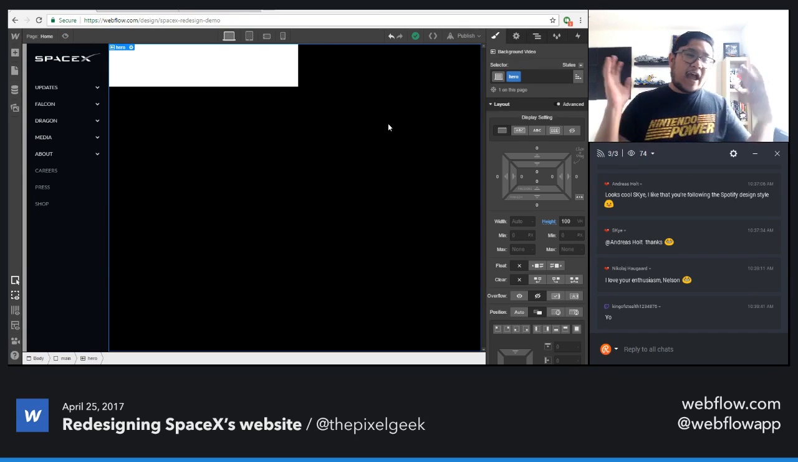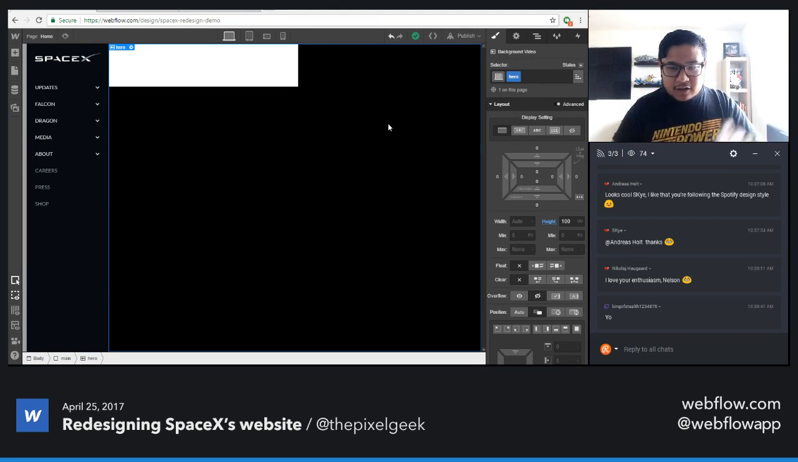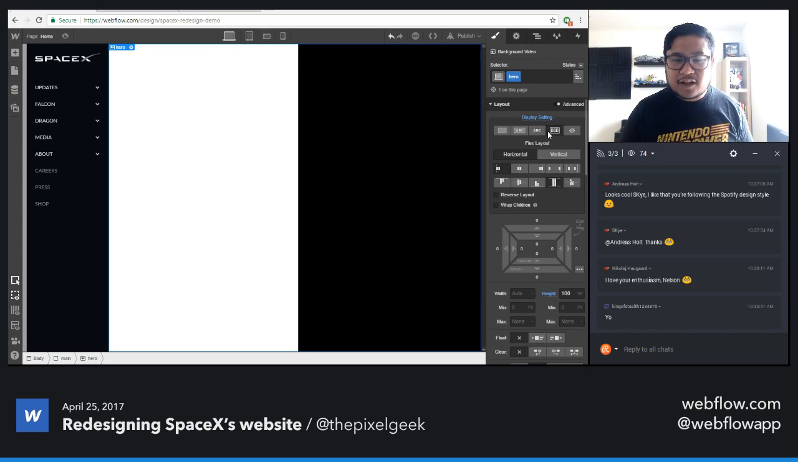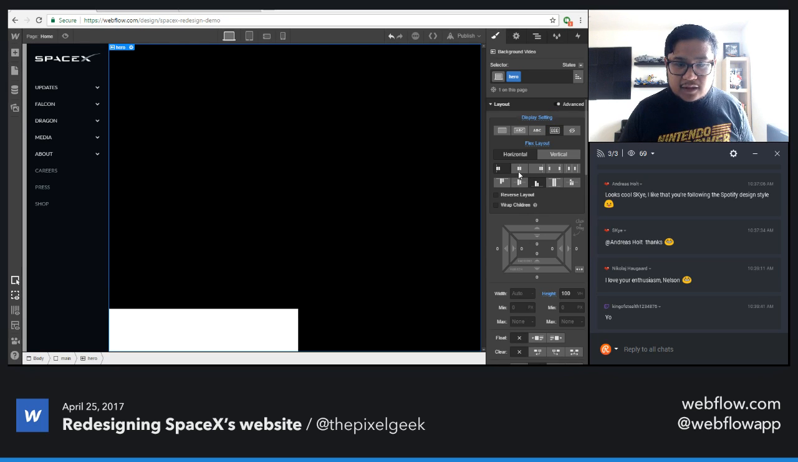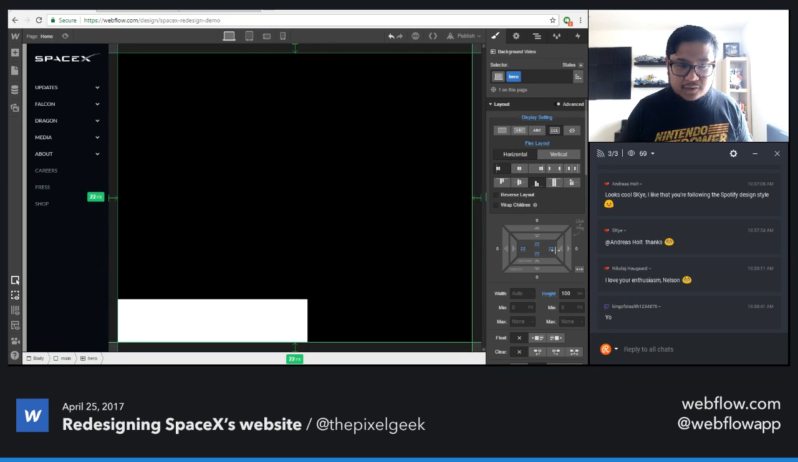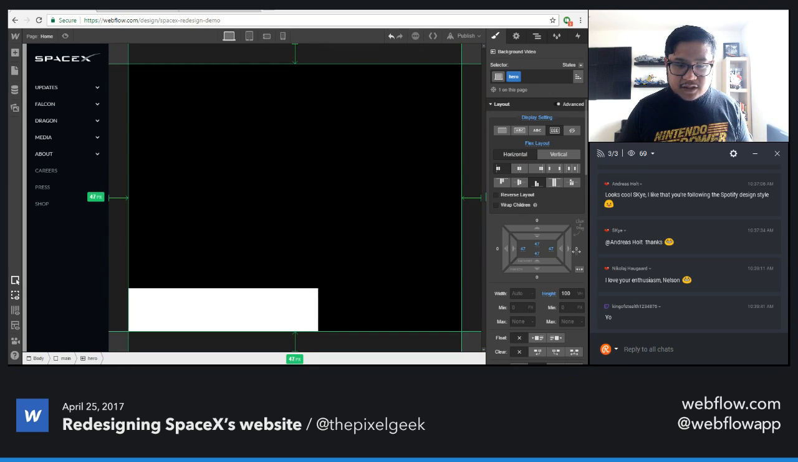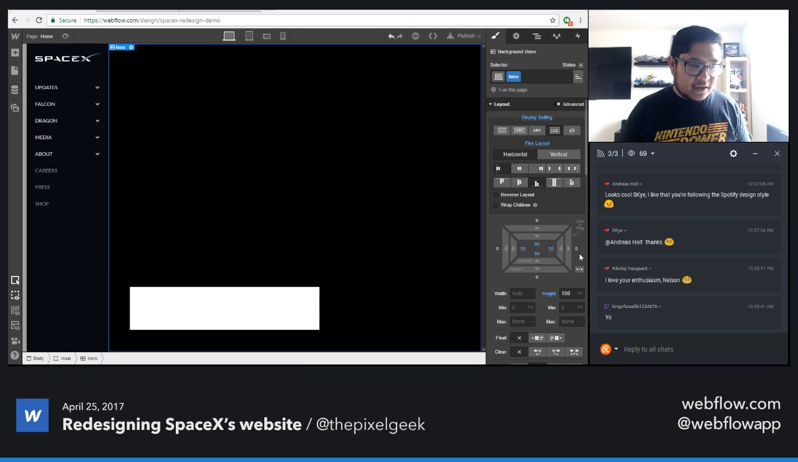But now I want it to be in the bottom left. Now we can use position absolute and all that good stuff, but no. Flexbox is your friend. So Flexbox right here. I'm going to set it to the bottom and to the left. And I can add some padding. Let's have some padding like right here, like 50. I think that's good.